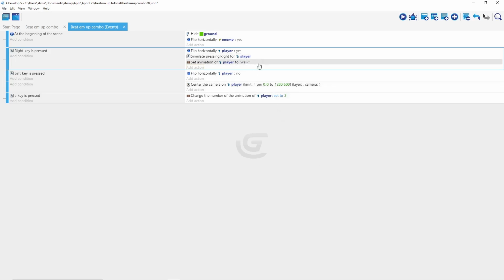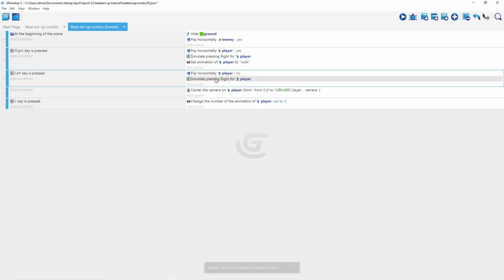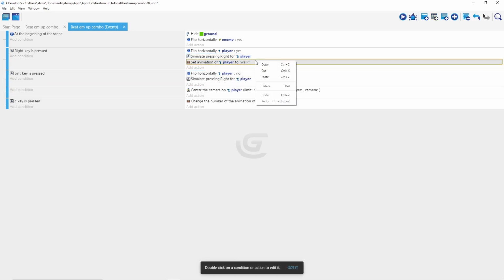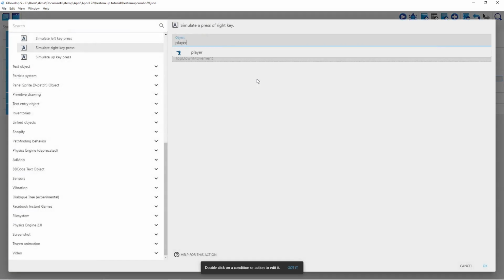And then what we can do is select here, right click, copy. When we hover over this add action, we get this paste action, so we'll select that. Then we'll select here, right click, copy, hover here, move this over, then left click to paste that. Okay, so what's going on here is we're saying when the right key is pressed, simulate pressing right. This will make the player walk right, as well as activate the walk animation. We copied this from above, so we need to flip still. Double click here, select simulate left key press for the player, and then select OK.